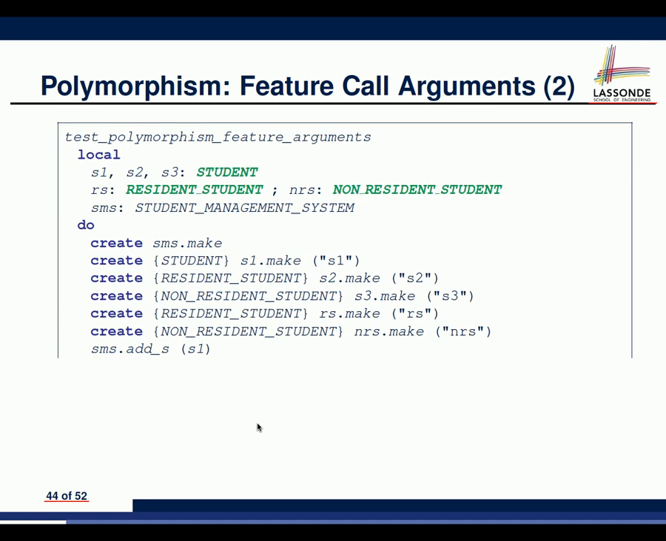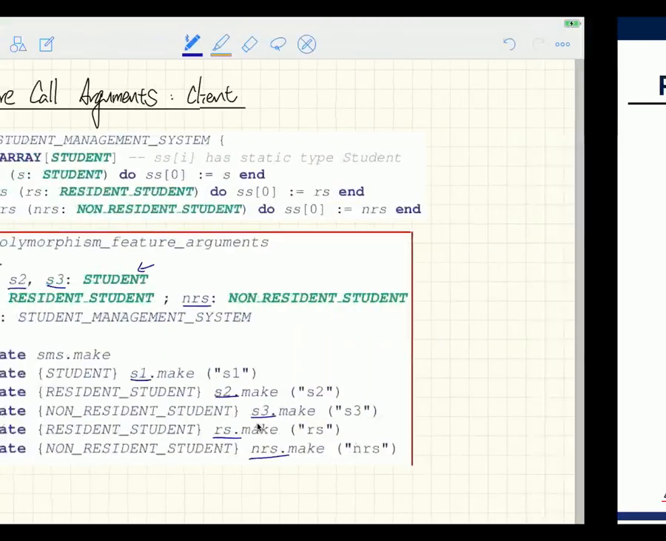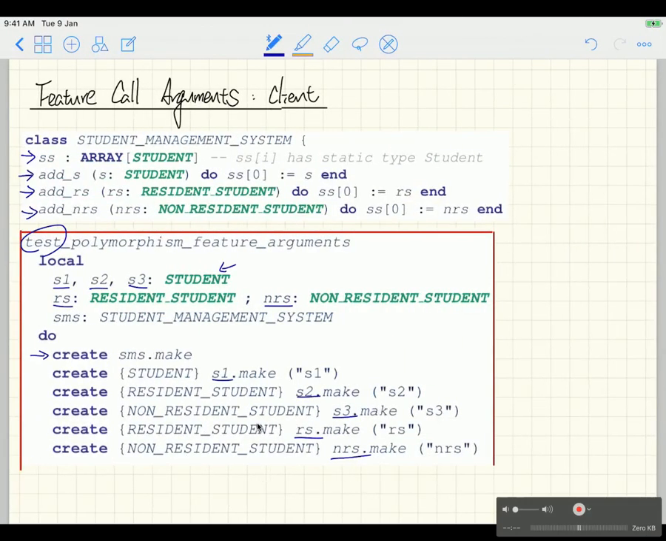First one. If I try sms.add_s(s1), should it compile? If you think it should compile, give me a reason. Try to be as complete as possible. Yes. So the add_s parameter takes in something of type student. And the slots within the array are of type student. And S1 is of type student. All the static types match. So it should. Yeah, when you say static types match, that's a little bit vague.